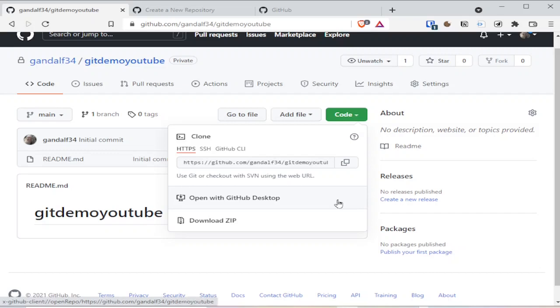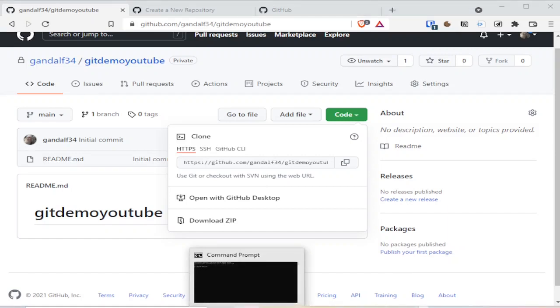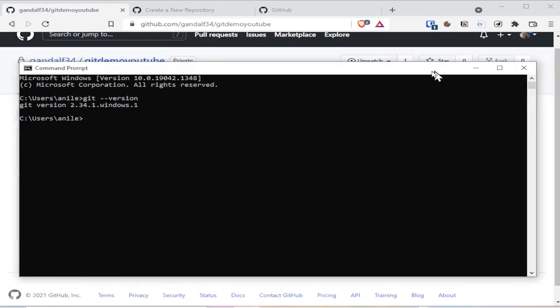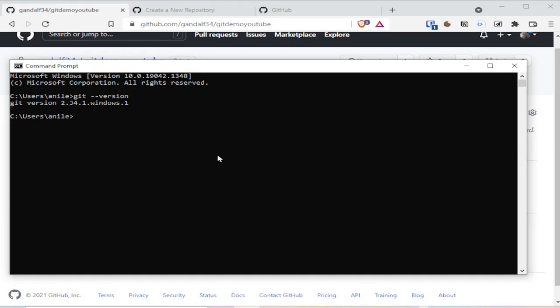We have to make sure that Git is installed on our computer, and if we are not sure, we can check from the command line. I will open the command line and type in git version. If you type this in, you see it will say git version 2.31. It can be a little bit different, but if Git is not installed, it will say git is not recognized, or a similar message like that.